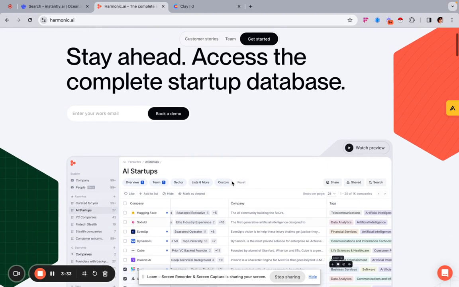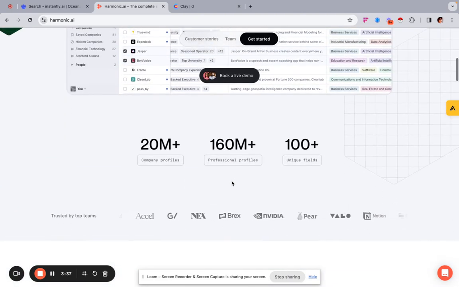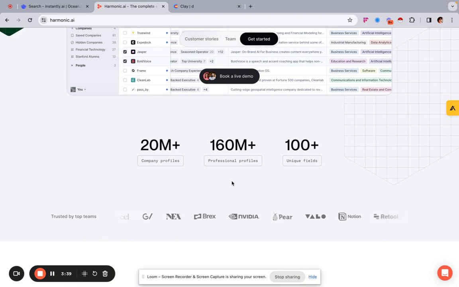So it's worth investing in tools like this as a way to see a whole list of companies that you won't find on any other database, because they're very specific. Harmonic is very specific to exactly who they target and what they do.